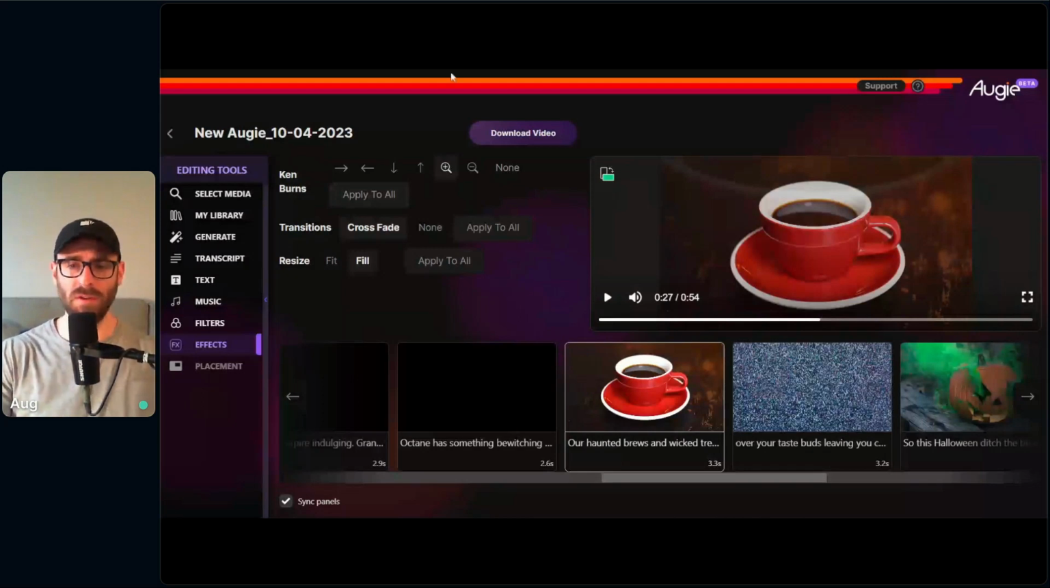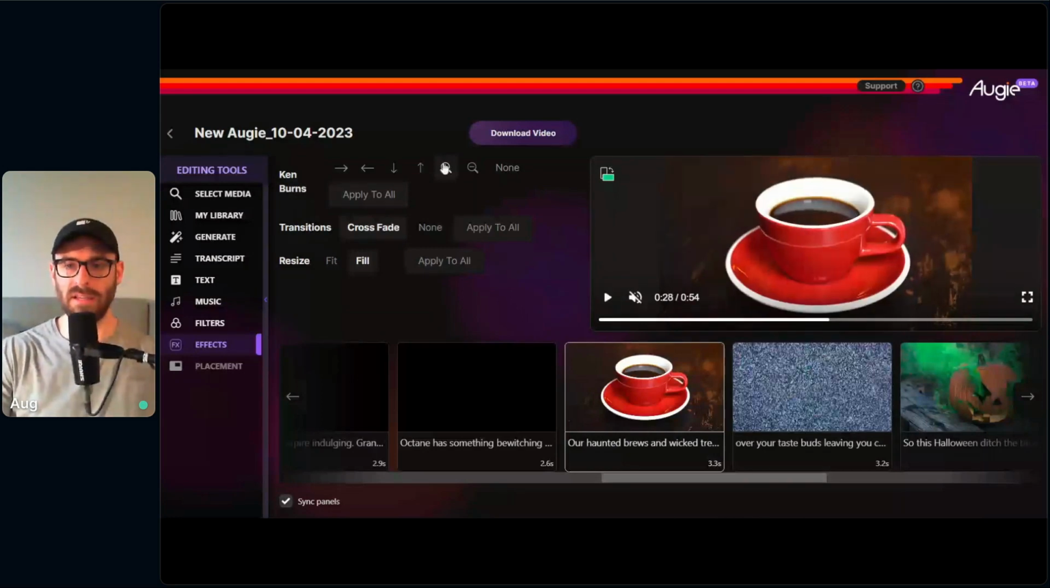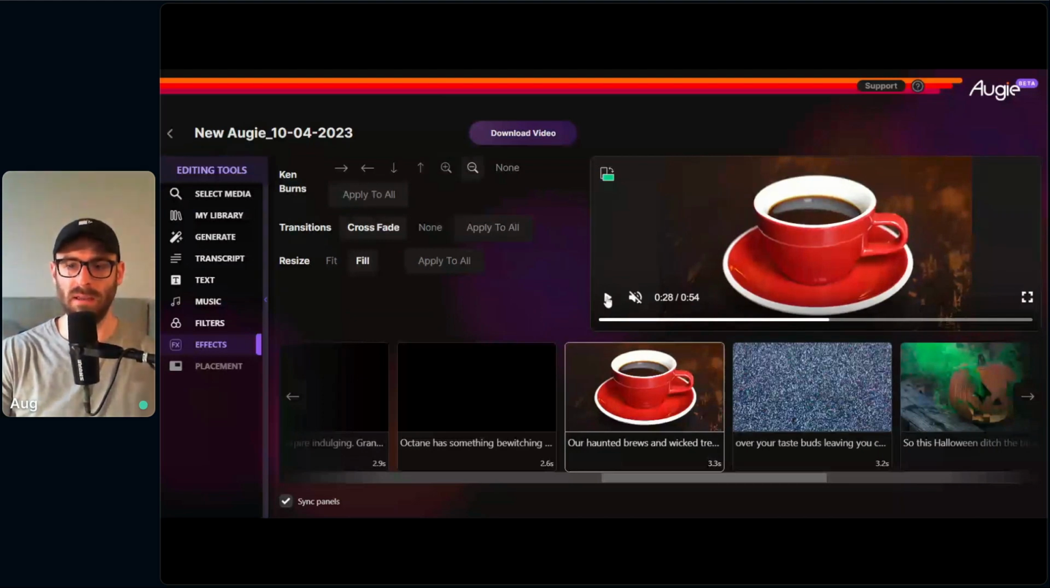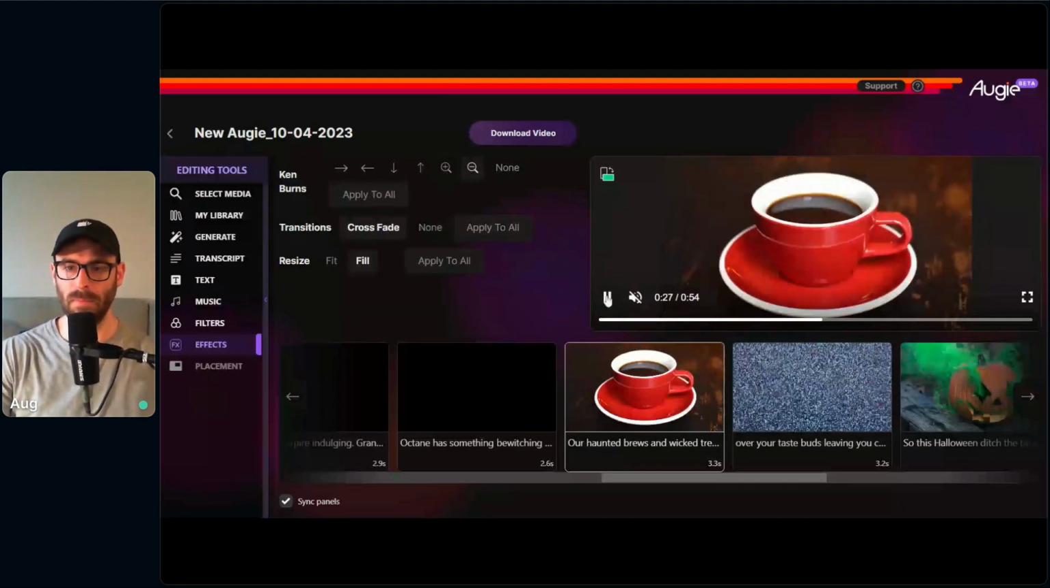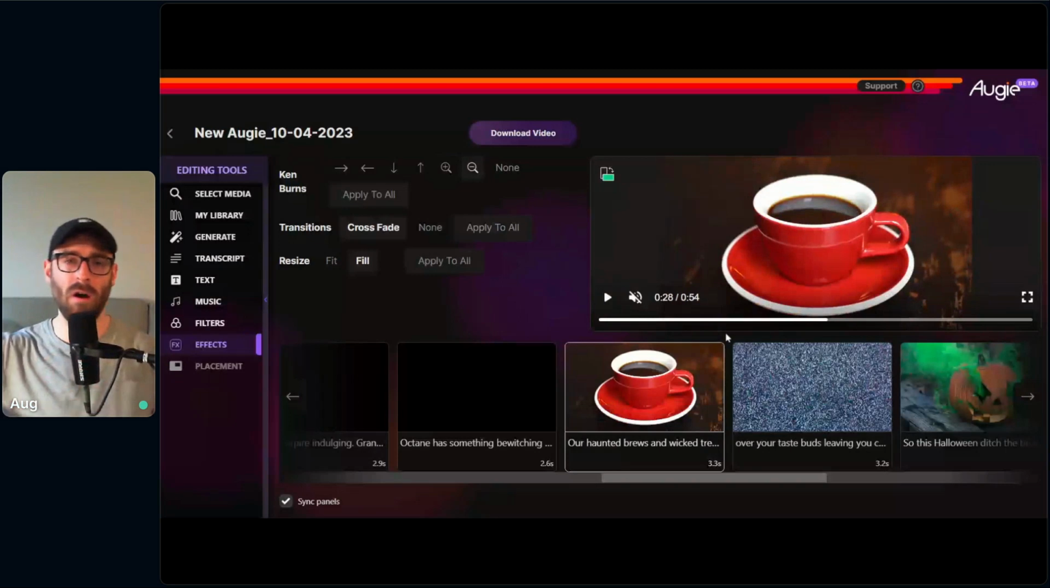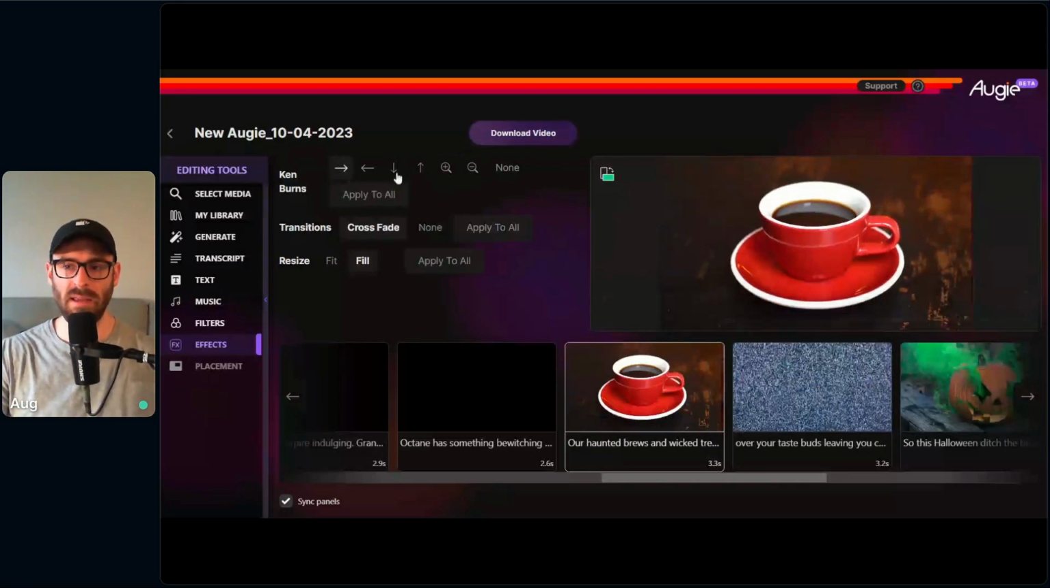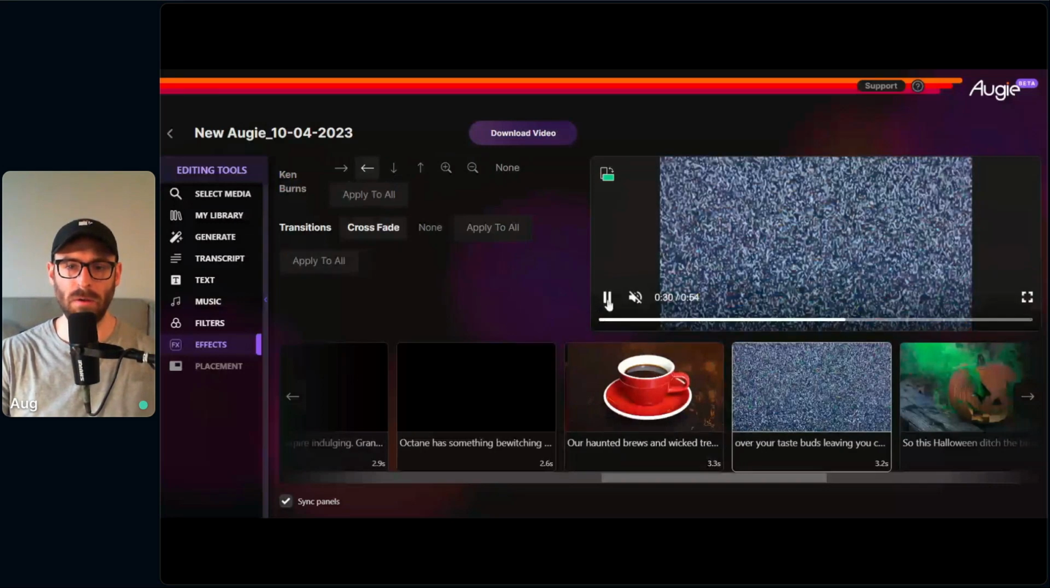And so if I wanted to, as you can see right now, it zooms in when I play it. And this is going to be from our Ken Burns being on zoom in. And so if I switch this to zoom out, you'll see how it will zoom out. And again, this goes for all the different options. So if I wanted it to go right, it'll go right. And same thing if I want to do left, like so.